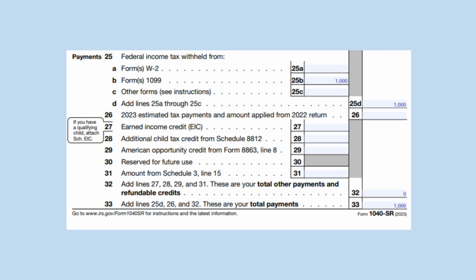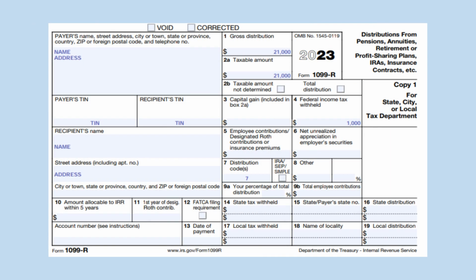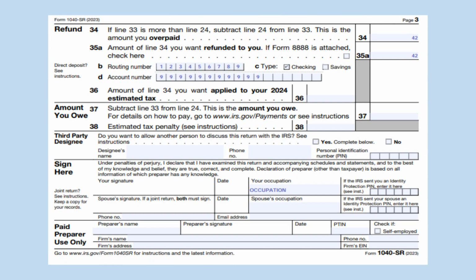Next, we will put your federal income tax withholding from your Form 1099-R. You can find this amount in box 4, which is $1,000 in our example. Put that amount on line 25B and carry it down to line 25D, and again down to line 33, as this is your only payment. Since you have an overpayment on your return, this will go on line 34. In our example, it is $42.